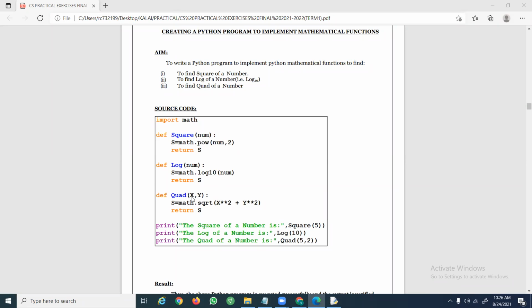Since these are all user defined functions, I'm just specifying the name here. And then quad of 5, 2. So I'm passing 2 values, and then the value is displayed. When the function returns any value, you have to receive the value in a variable, or you have to use it in a print statement to make use of that correctly. Here I have used it in a print statement so that it will be printed on the monitor.